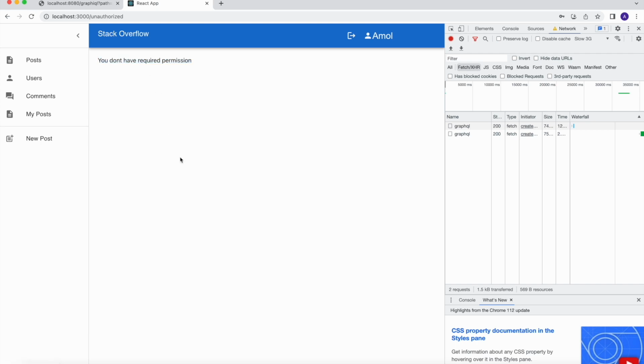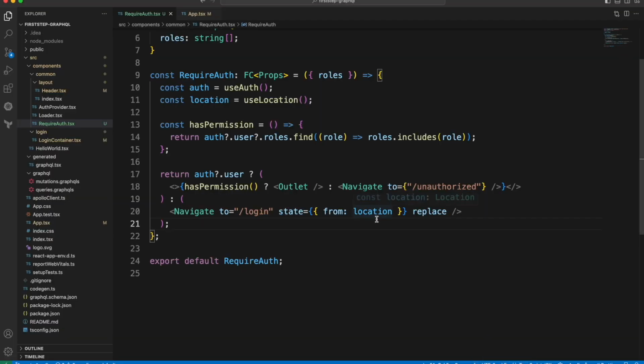So this is how we can have authentication and authorization in React applications using JWT tokens. I hope you like these lectures. Thank you.